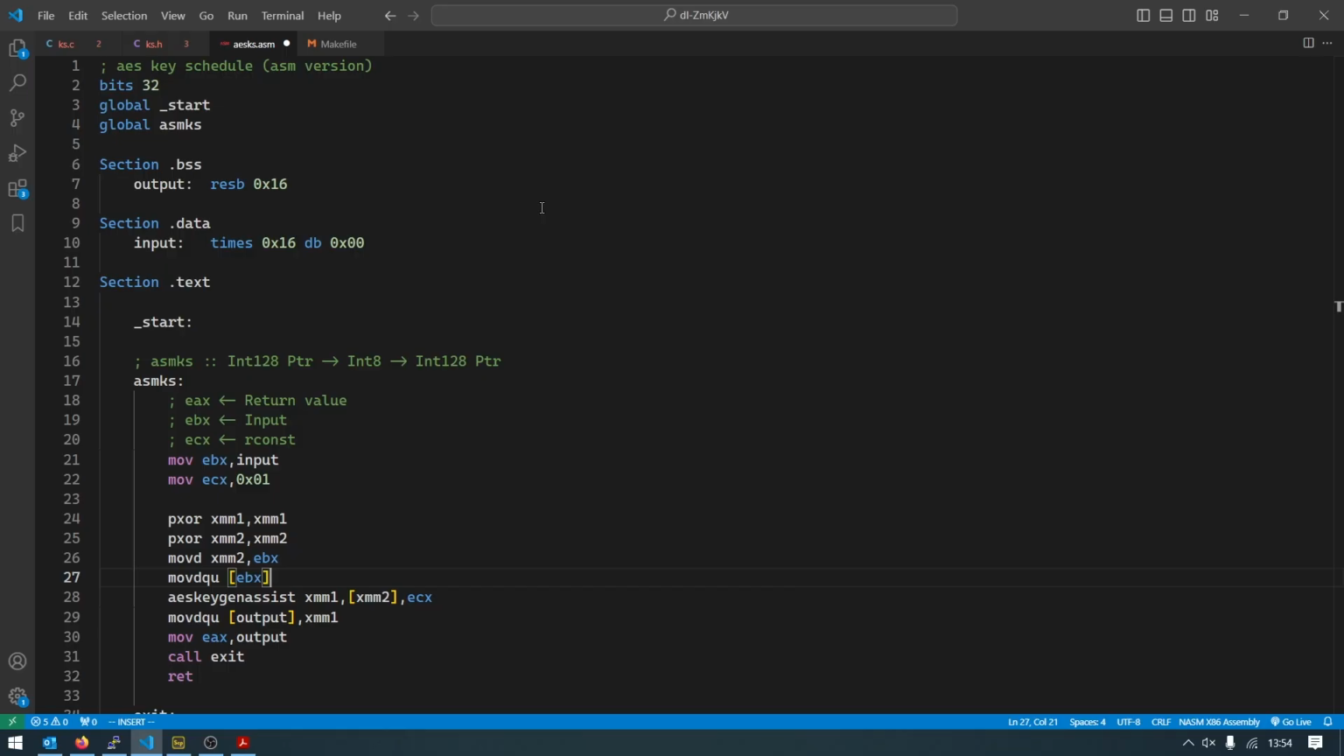No, wait a second. We want to move into XMM2 whatever is inside of EBX. And then we can use this register like this instead. So here we copy the contents of the input into this XMM register, and then we deal with two registers like this instead of like we did before.